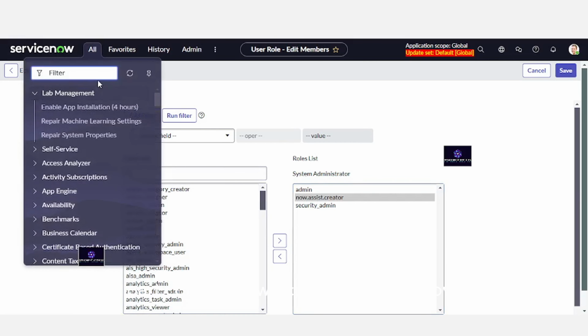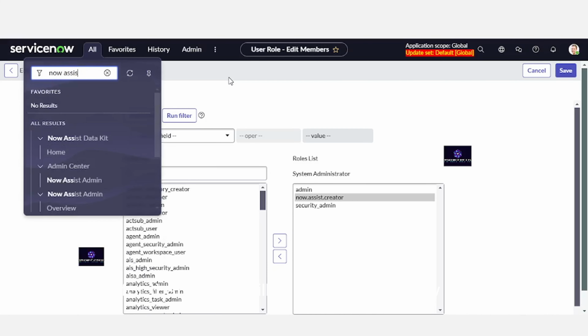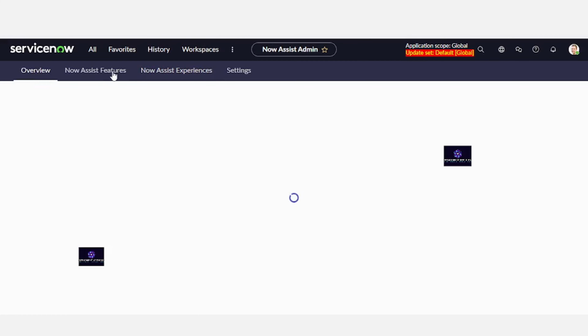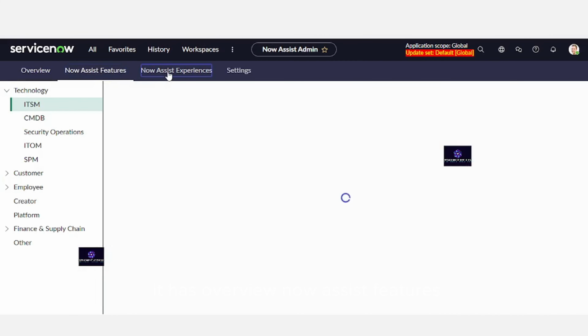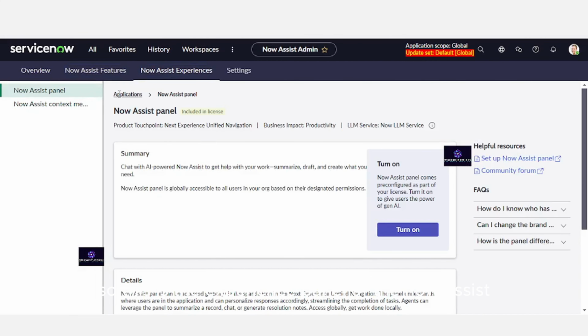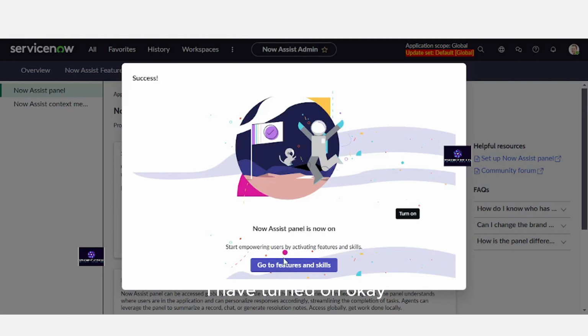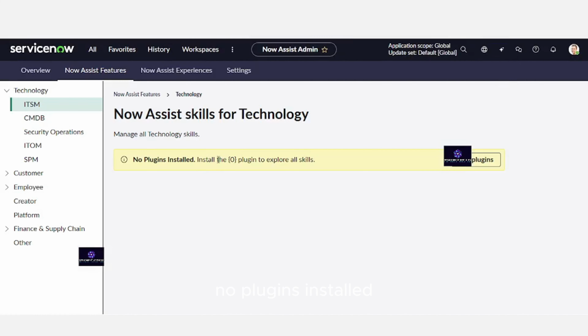Next part is how we can activate Now Assist. For that, I will search for Now Assist. Here I will get a Now Assist admin panel. It has overview, Now Assist features, and Now Assist experience. This is the experience panel of Now Assist. I will turn on this Now Assist. If I click on go to the features and skill, you can see my instance is loading, and here you can see the Now plugins install. See, now this Now Assist icon came.